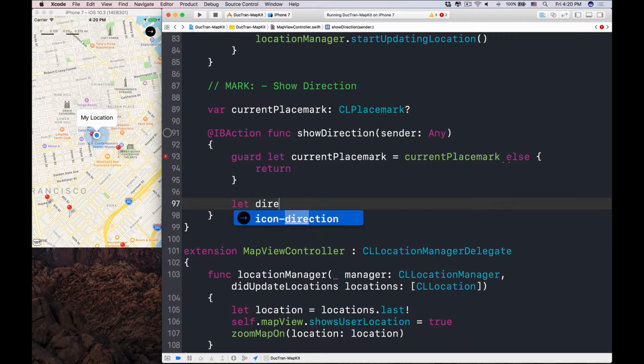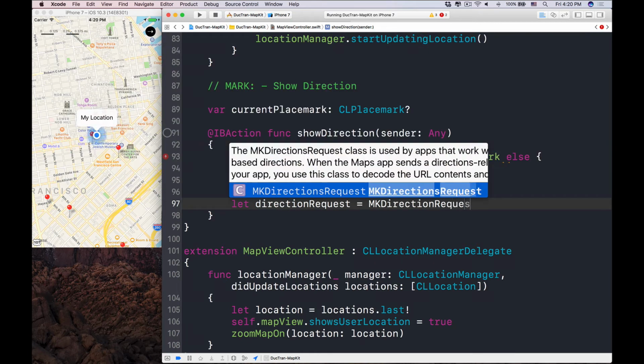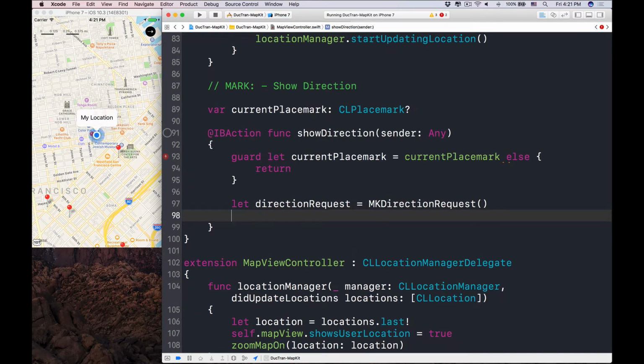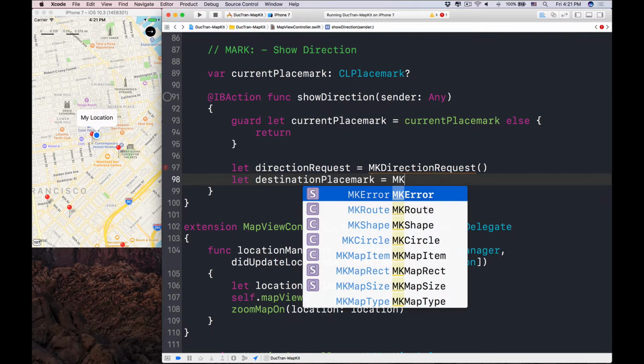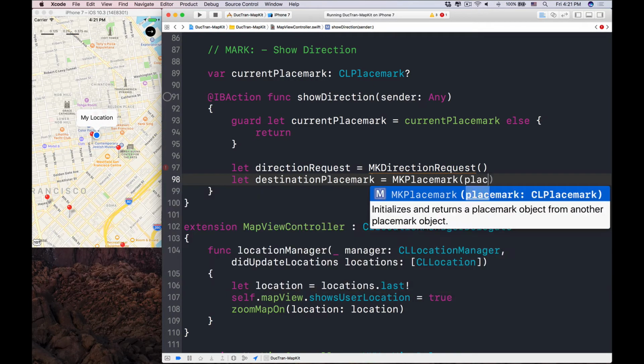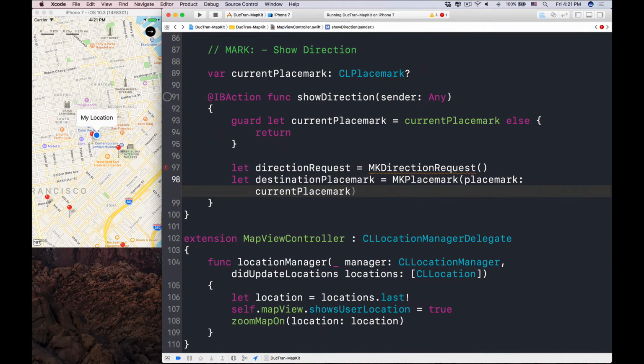Alright, next thing. Let me create a direction. Let directionRequest be an MKDirections.Request. And from this direction request, we are going to set the source, the destination, the transportation type, and a lot of other things that you can do. So the next thing is I want to create a destination placemark from this current placemark. And that is an MKPlacemark with the placemark of currentPlacemark. MKDirections.Request, that is plural.